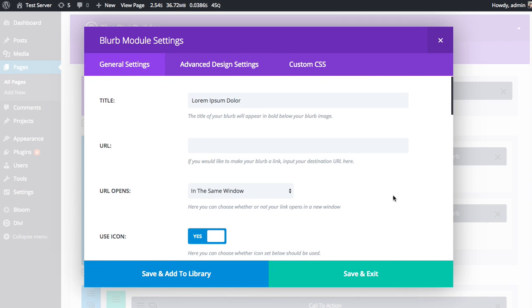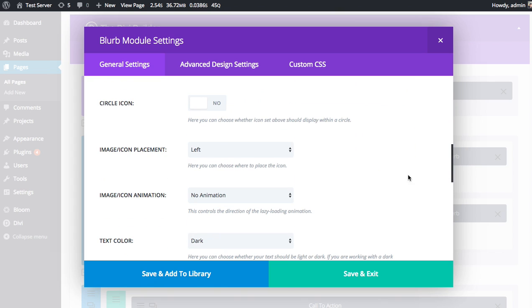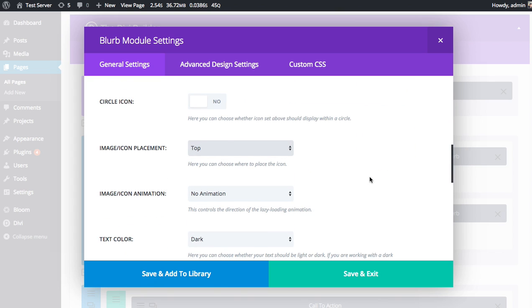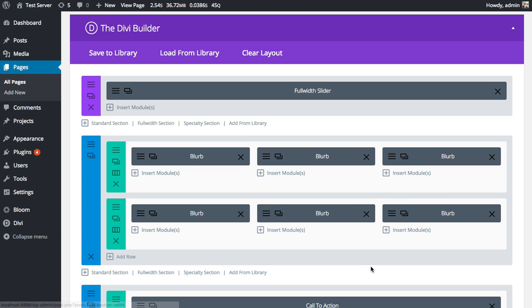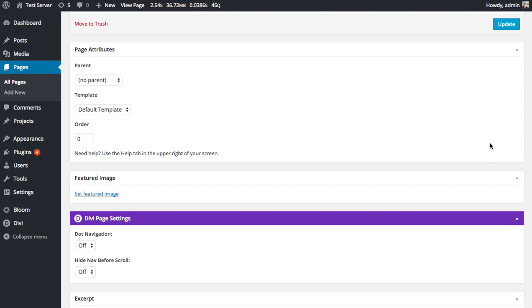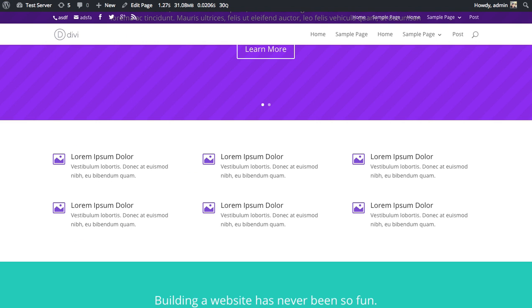I'm just going to give it some custom padding here on the top, bottom, right, and left. And then I'm going to go back to the general settings. I'm going to put the icon on top. And I'm going to center the text, and I'm going to save. So let's look at what I've created here as I have dug into the advanced settings a little bit. So I'm going to refresh this page and take a look at our customized blurb.